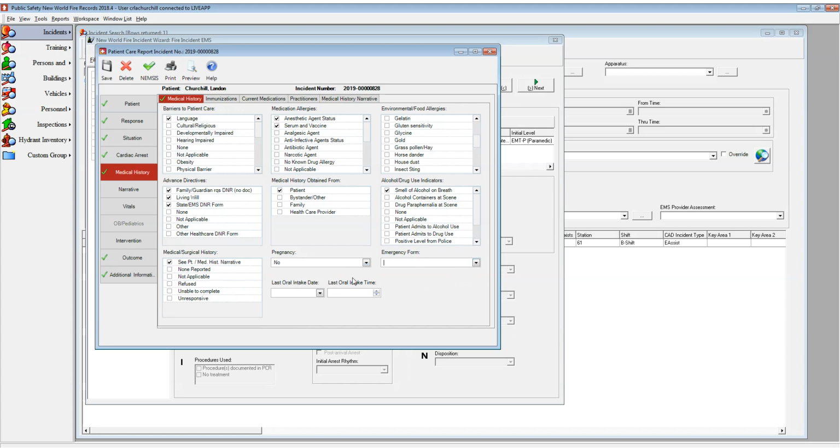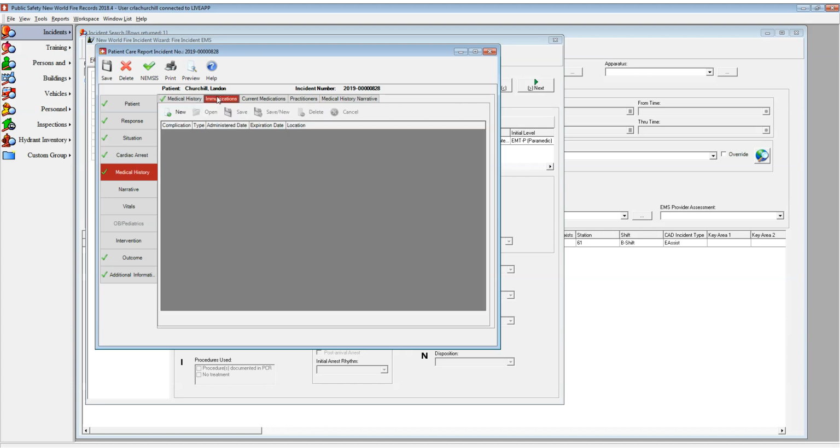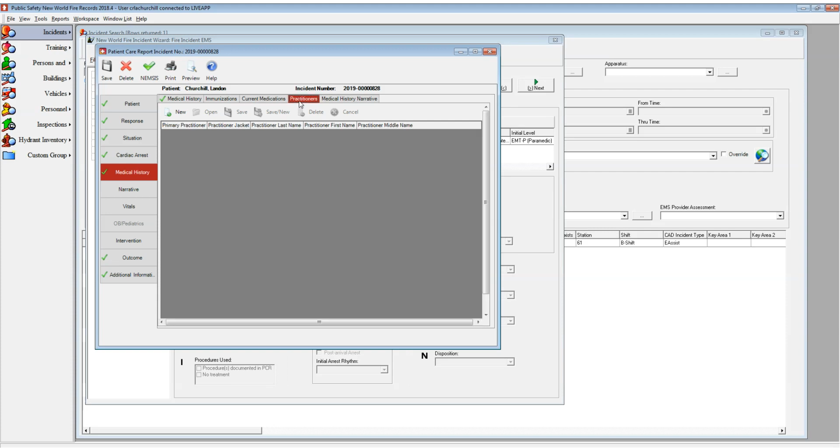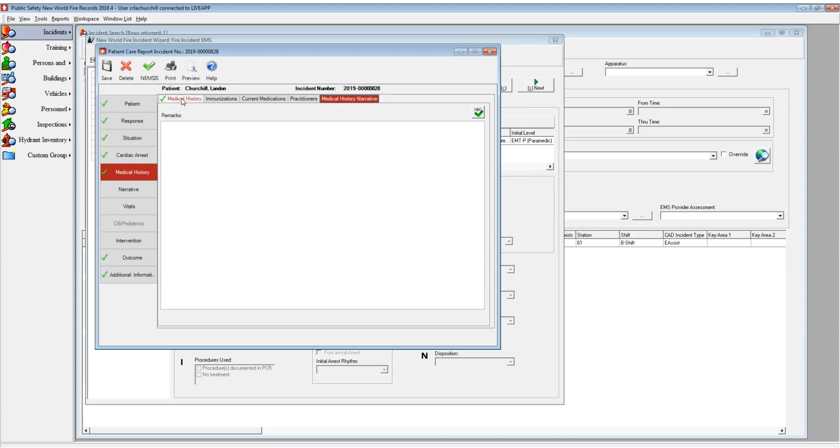Emergency form, that's not something you're going to fill out. And if you want to put the last oral intake, you can. You don't need to do immunizations, current medications, practitioners, or the medical history narrative. Some people do use the medical history narrative, and that's fine. Your medical history for your patient either needs to be here or in your standard narrative, one or the other. You can also do both so long as they match.